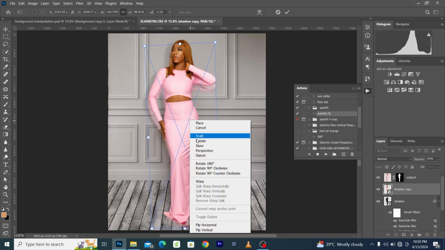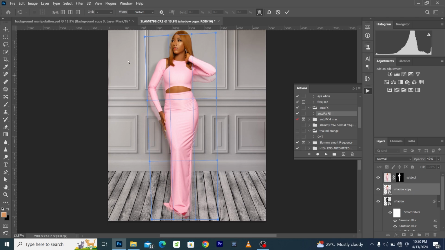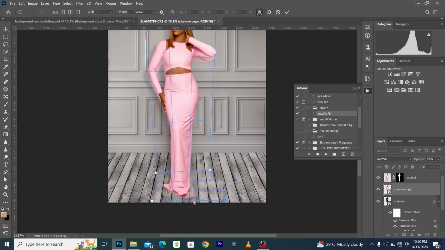And I'm going to right click and we are going to warp. So once you click on the warp, we have these points that we can transform. So to create a new point, you are going to click on this. At this point, you are going to place the points here like this, so that we can make transformation to the shadows like this. So you can see the shadow of the ground.